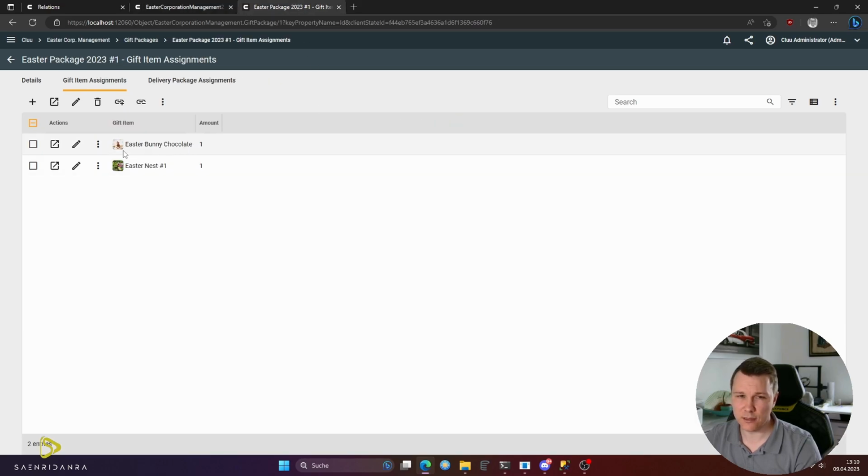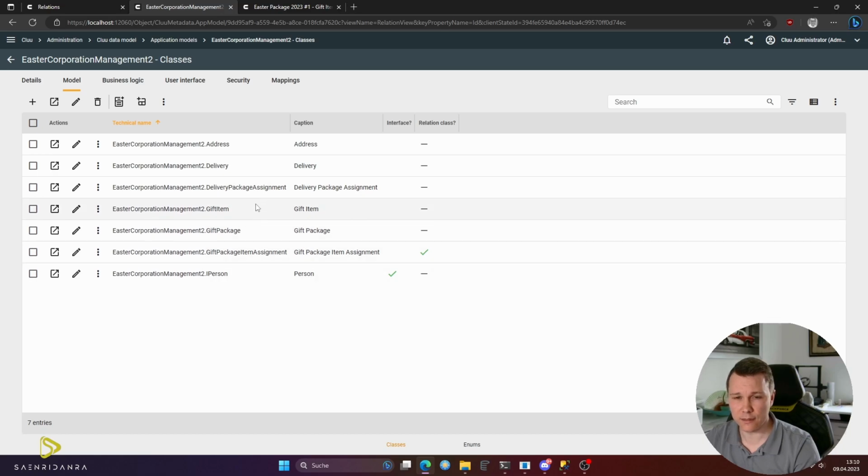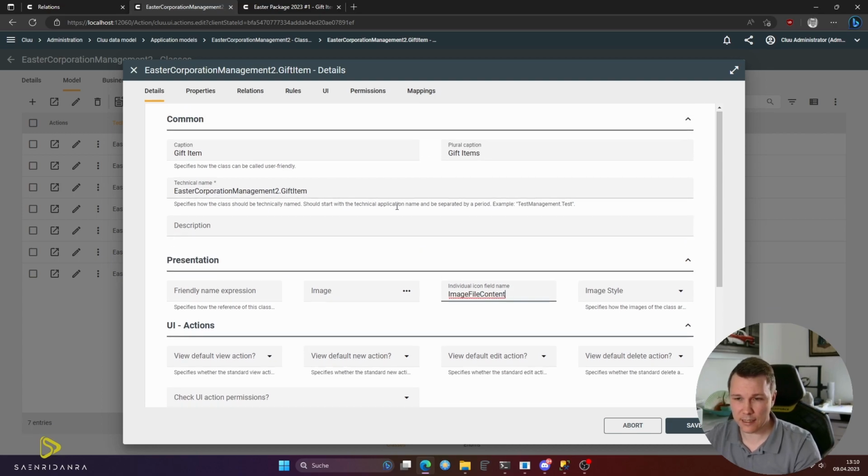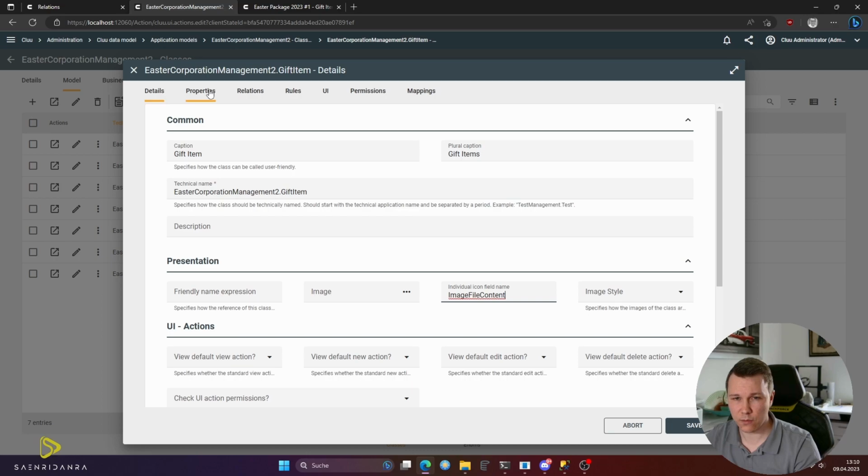there are still some differences on how this looks. For instance, when we have a look at the gift package in my original version, it says gift item assignments, which looks way better. And the gift item actually displays the image, which is also very nice. In order for this to work, we can specify the gift item file as the image file for this class. So we have an image file content property here, and we can specify it here. Cluu will automatically load this image instead of other class images.